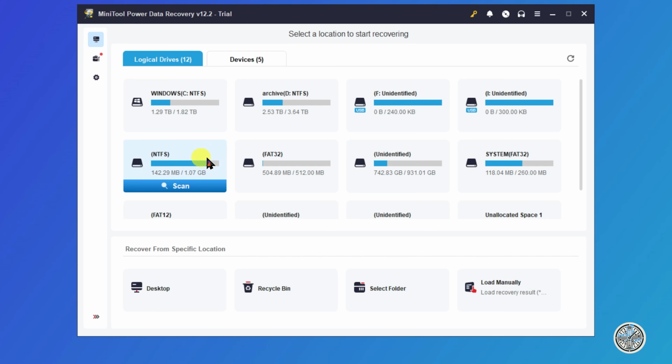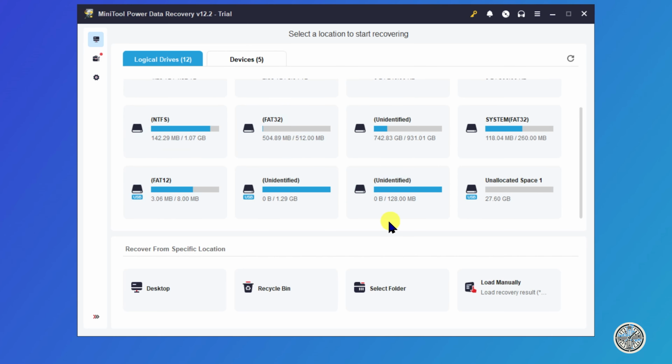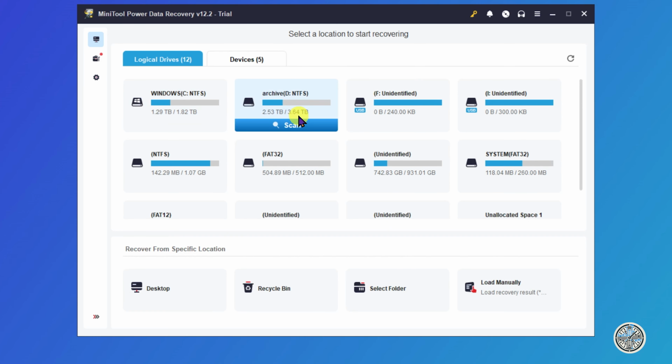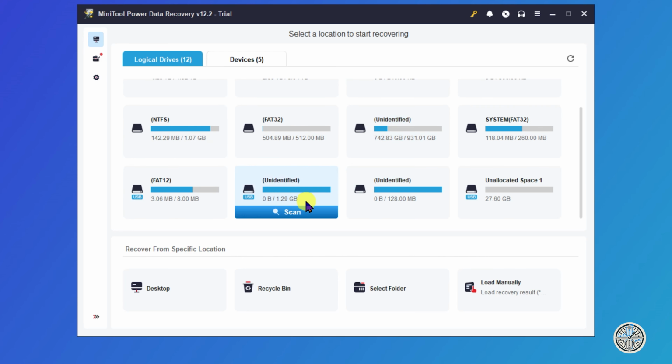I personally like how on their main screen, you can choose the specific area that you need to recover data from. You can scan your C drive. In my case, I have a D drive and a couple of other drives plugged in right now. And down here at the bottom, you can recover from a specific location. You can scan the desktop, the recycle bin, or go to a specific folder.